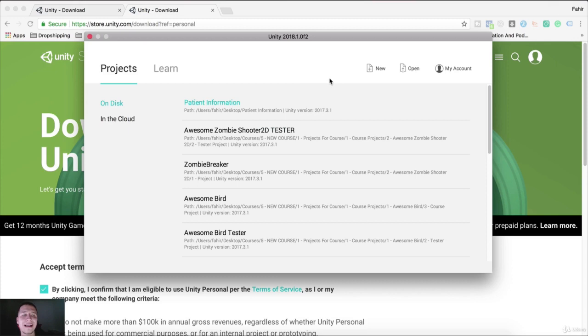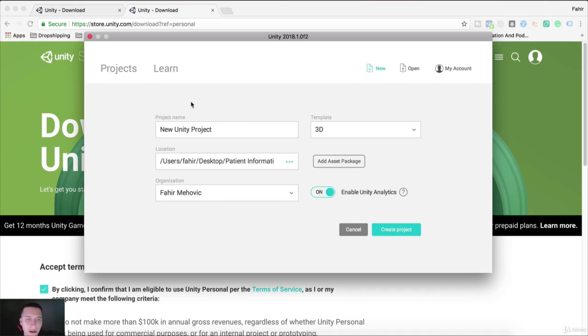Now, in order to create a new project, you're simply going to click here, New, on this window right here, which will bring you here to this new window. Here is the project name.